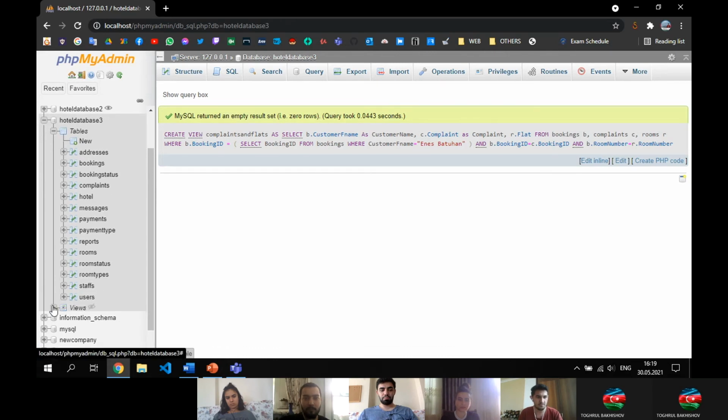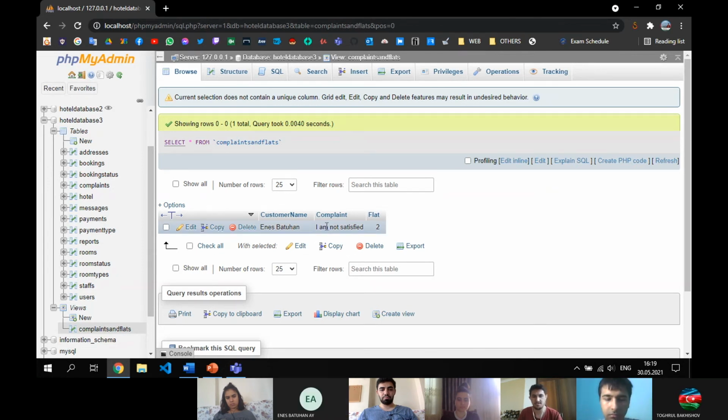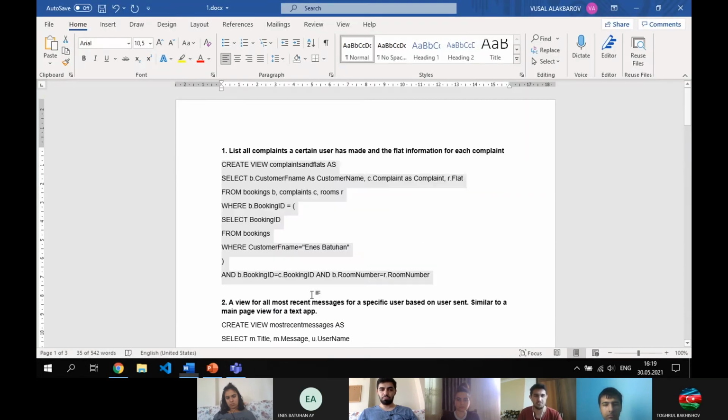Now we created our first view, which is called complaints and flats, and we can see the complaints part and also the customer name and the flat he's staying in. For example, Enes Batuhan has a complaint that he's not satisfied and he's staying in the second flat. We can see these details in this code.